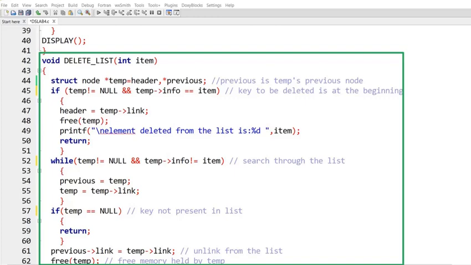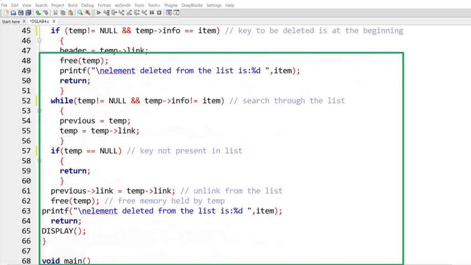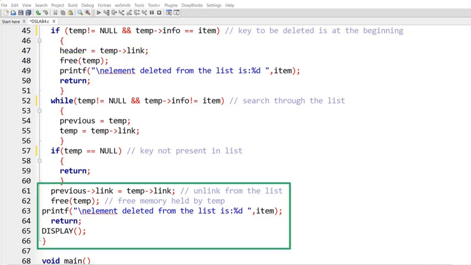We traverse using the statement temp is equal to temp's link. We have an if condition, temp is equal to null. This condition indicates that temp has reached the end of the list, its value is null, and the key element which we are searching to delete is not present in the list. If we find the position of the node which we are deleting, we use the statement previous link is equal to temp's link. So we unlink the node from the list, and we use the free function to free the memory held by the temp pointer. After every operation, we print a statement using the printf function, showing the element which we have deleted from the list.